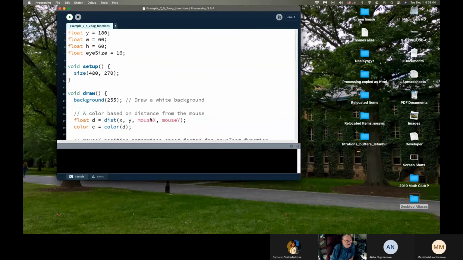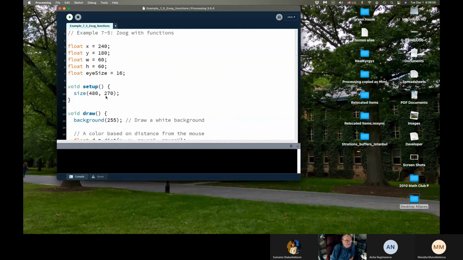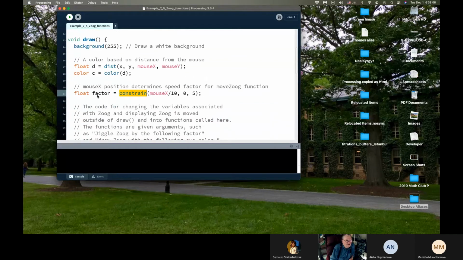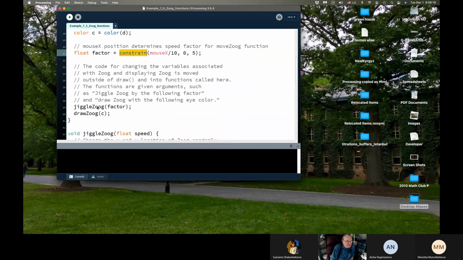Where is that here? We set up void draw, constrain. We're saying mouseX has to be constrained to a set of values. If you remember that, here's jiggle. So jiggle is determined by the function here, by the value factor, which comes out of this right here, constrain.